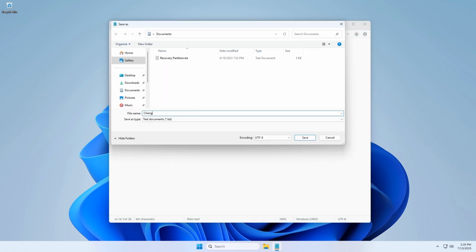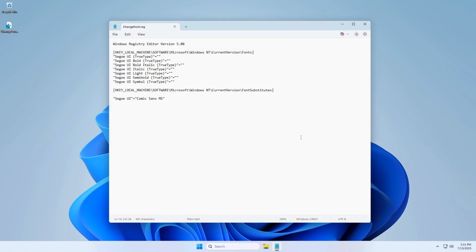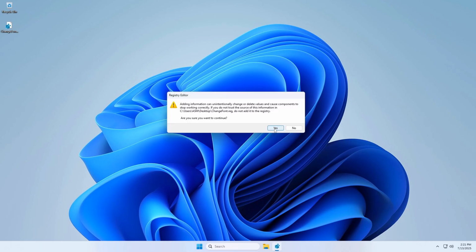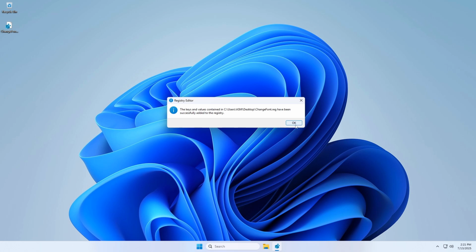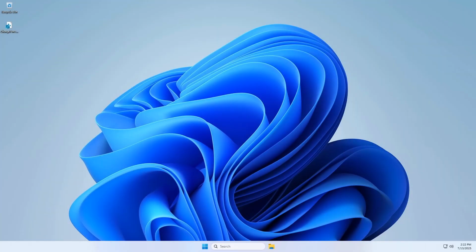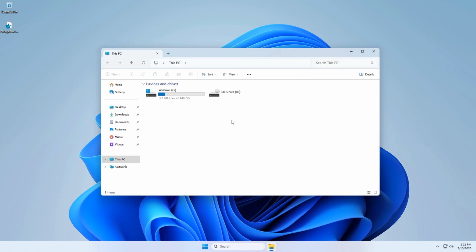Save it as changefont.reg with save as type set to all files. Make sure the extension is .reg. Apply the registry file. Double-click the .reg file. Confirm the prompts to merge it into the registry. Restart your PC. After rebooting, your new font will be applied across system interfaces.